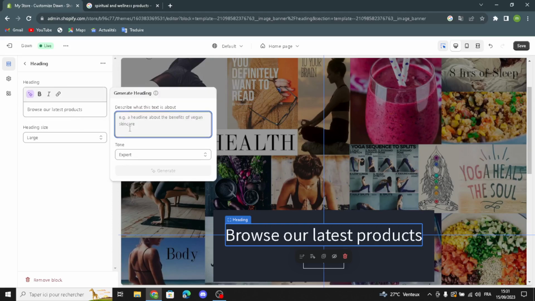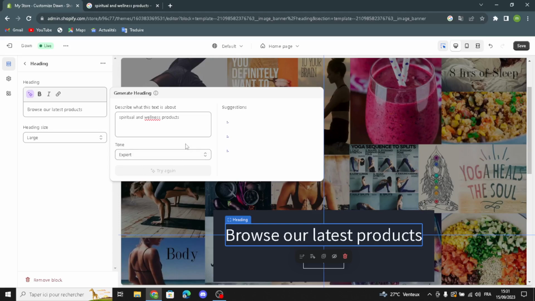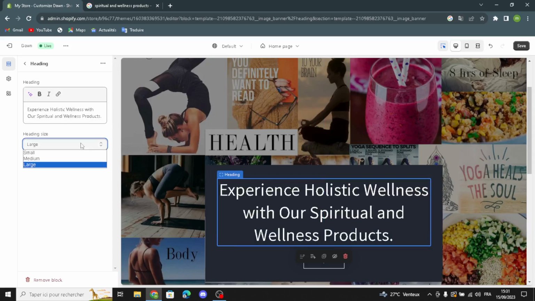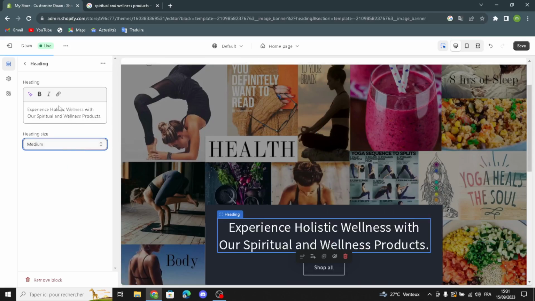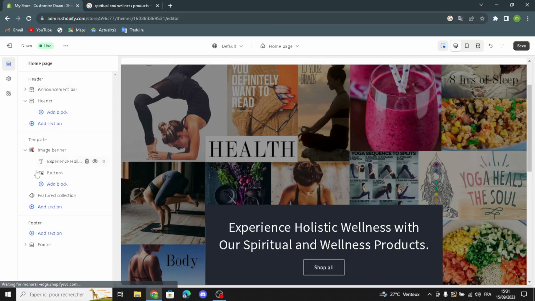So here you can generate the text of the heading. Just describe what this text is about. Spiritual and wellness products. Here you can edit the heading size. So let's move on now to the buttons.